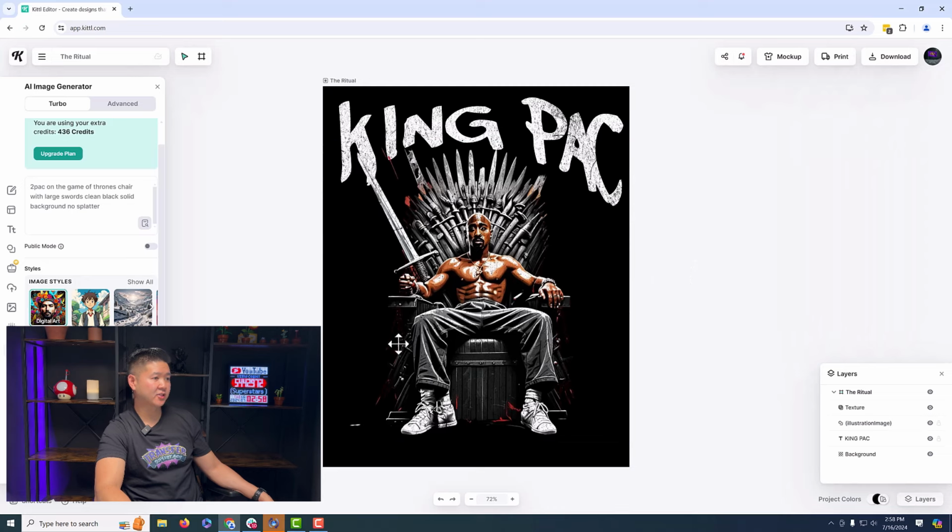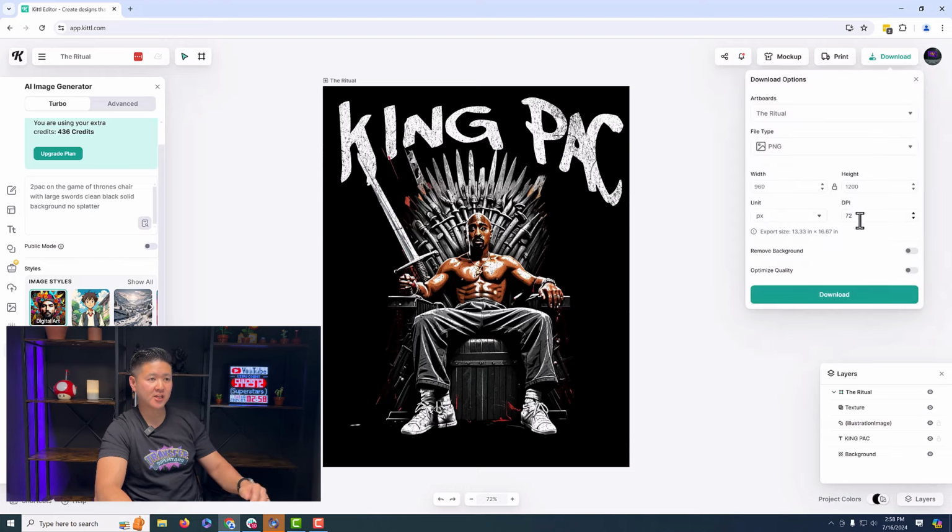Yeah, I think that looks pretty good. It has that sword that goes to the back. I think that's a nice touch to it. So at this point, let's just go ahead and download the image since the background's been removed and I can trust that it's been removed.